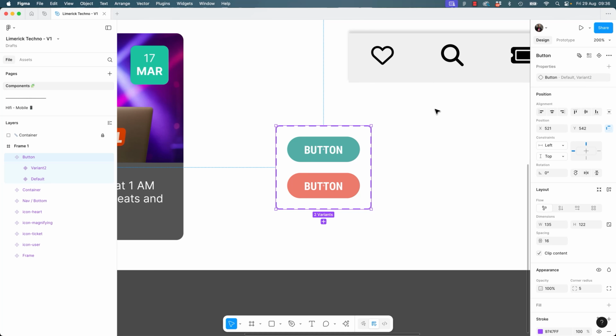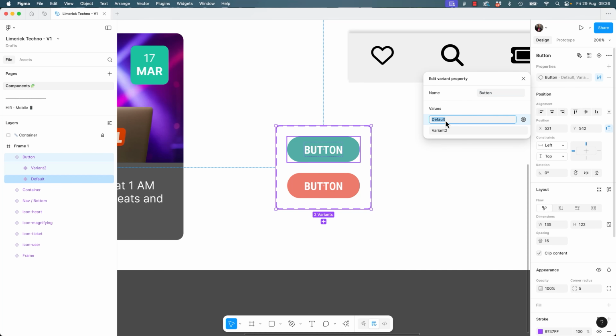Okay, and I've got a couple of values. Actually, the name of this is not button, it is color. So we're naming our variant, not the name of the actual button. We already did that. So I want to call this variant different color variants. Where it says default, I want one to be, let's say, green, and the other one to be watermelon.